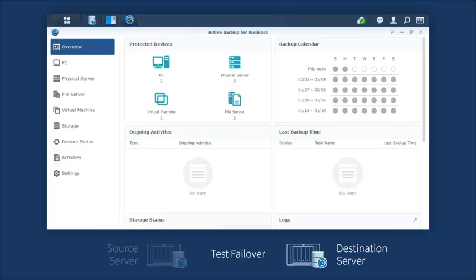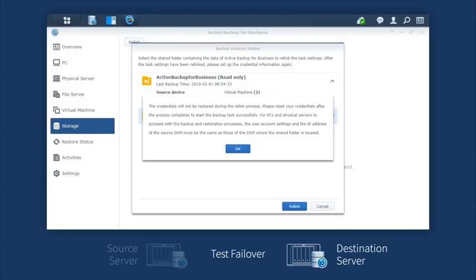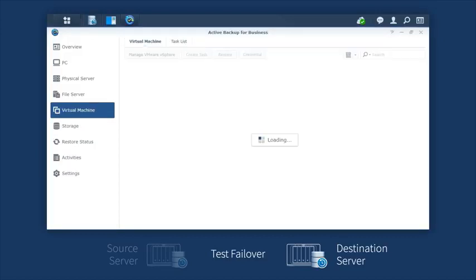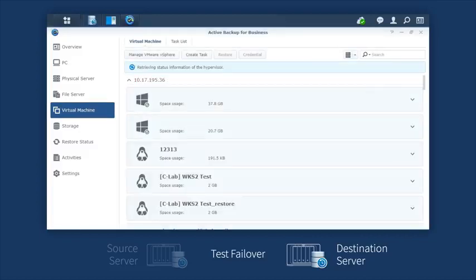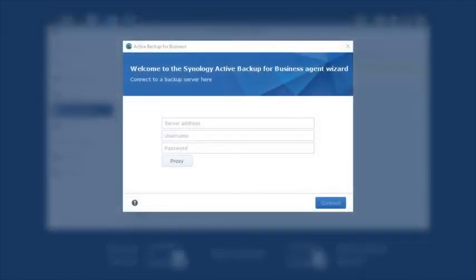Then, launch Active Backup for Business. Go to Storage and click Relink. To resume the connections with virtual machines, please go to Virtual Machine and enter your credentials. For agent-based environments, such as PCs and physical servers, please log into your Active Backup for Business agent with the new IP address at your destination server, username, and password.